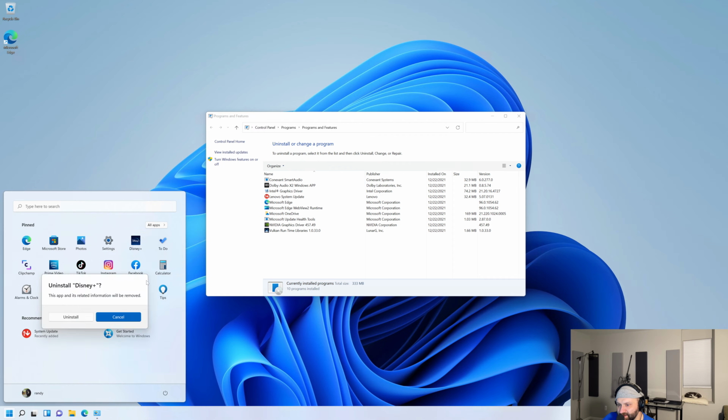Disney Plus. Uninstall. So I'm going to go through all these real quick. And Prime Video. Any of the ones that I can uninstall, I'm going to just probably uninstall. Instagram. A lot of these are just shortcuts to websites. Don't need it. Tips. Ever since Windows 10, I uninstall that. Movies and TV. Uninstall. And I'll show you why in a moment.